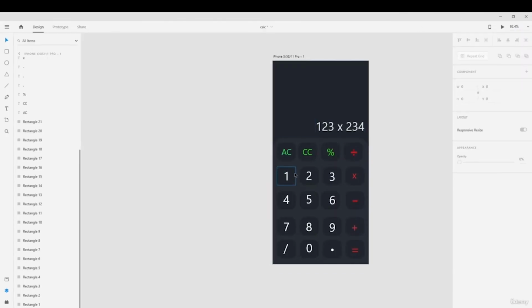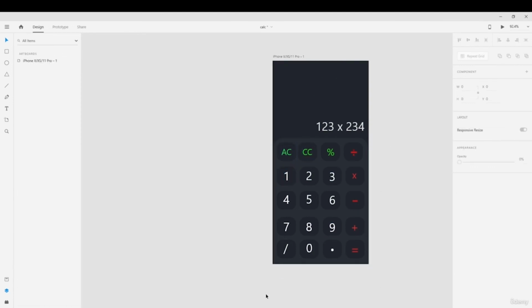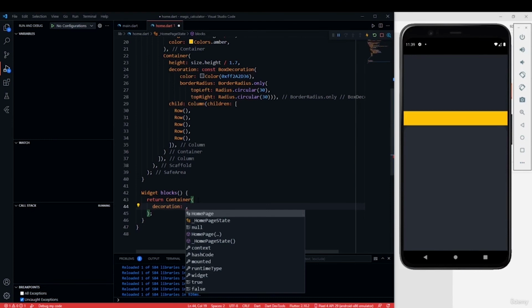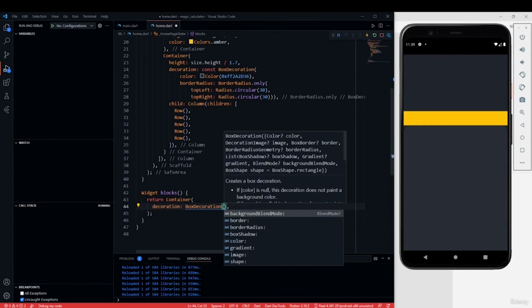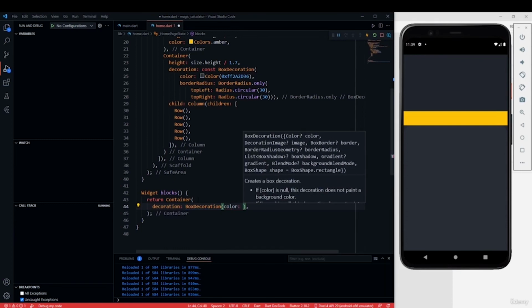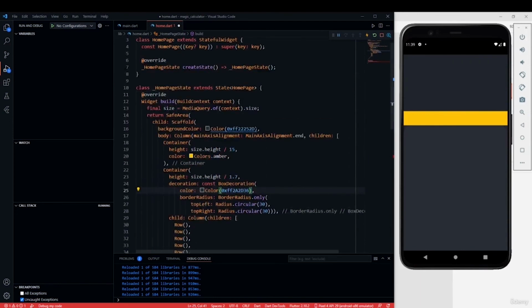Now what we want to do is make a container which looks like this. Let me get the color of this container. The color code for the background and these cubes is the same, so you can copy paste from there. Let's make a decoration, and in the decoration, let's give box decoration, and let's add a color. You can just copy paste the color from here. It's the same color.